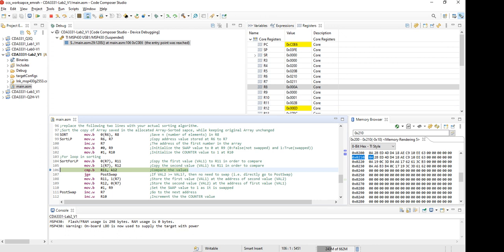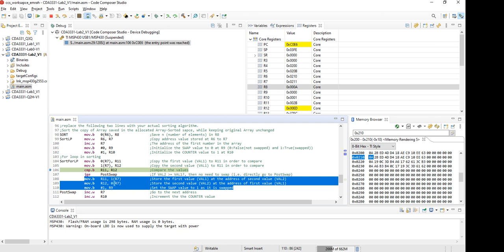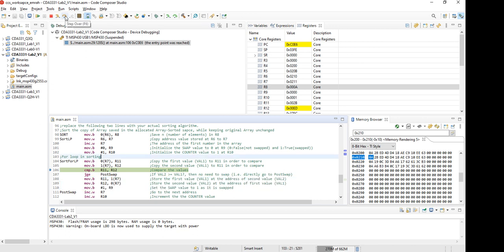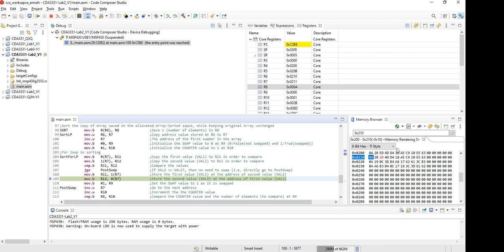When I compare this, if the second value is greater than the first, there is no swap, so I directly go to the post swap. Otherwise, I perform these 3 lines, which represent the swapping of 2 values. In this case they should be swapped, so I continue with the swap lines. R11, which is 2B, goes to the address of 4D, which is 213. You see 2B becomes here.